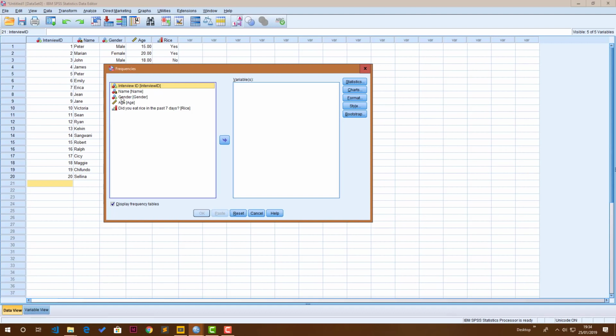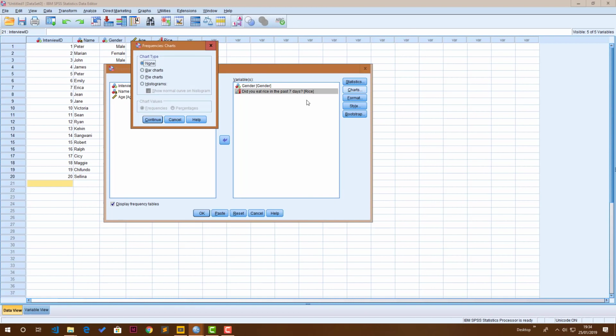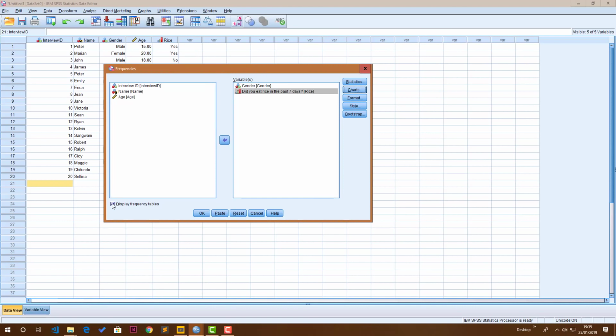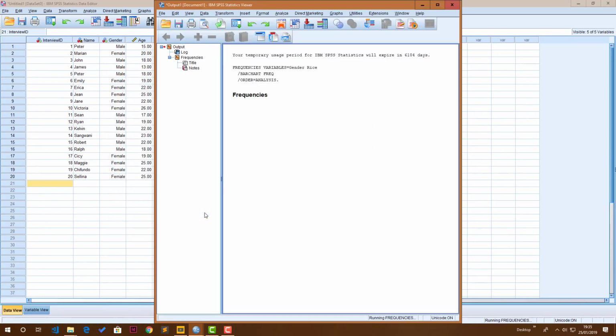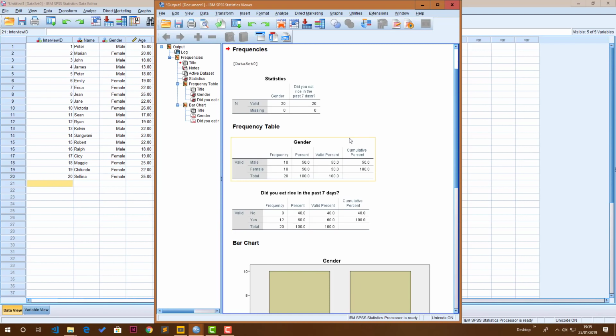So what I'll do is drag the variable to the right hand side. I'll drag the other one to the right hand side as well. The next thing is I want to throw in a few options. I'll go to Charts and say I want some bar charts, with frequencies, not percentages, and click Continue. Make sure that we are displaying frequency tables, especially if the variables are categorical, either nominal or ordinal. Go ahead and click OK, and we have our analysis.